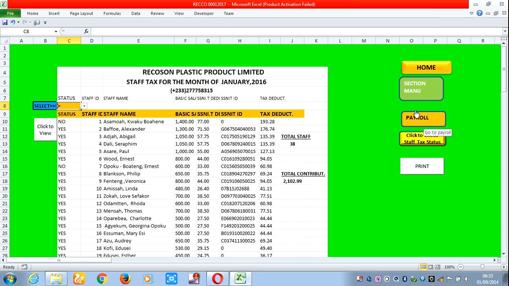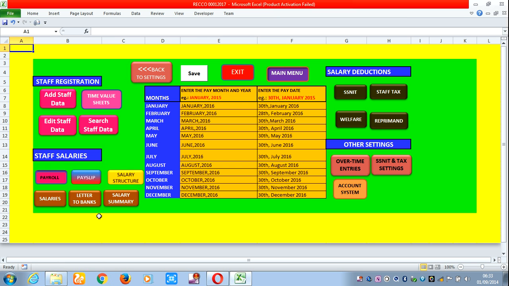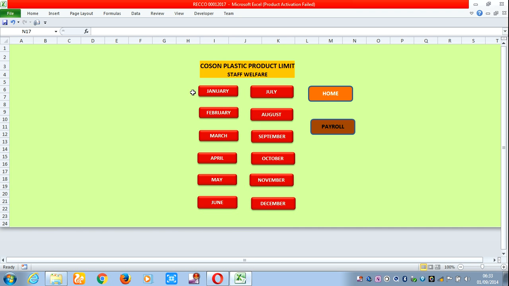Now, let's look at... we are done with the tax. When you come to this side, that is the welfare. Some organizations have small groups within the organization that collect money, make their own contributions to help themselves and give loans within the organization. That is what this school is actually having.